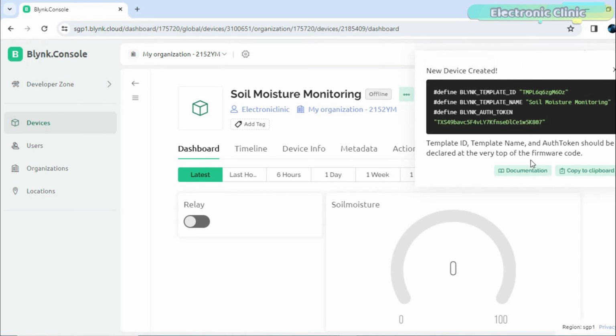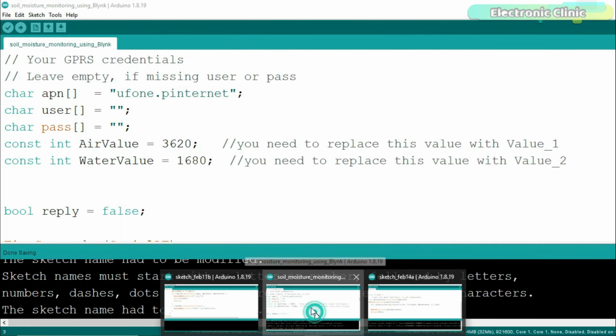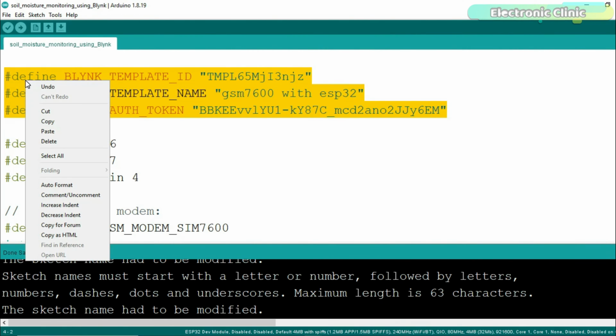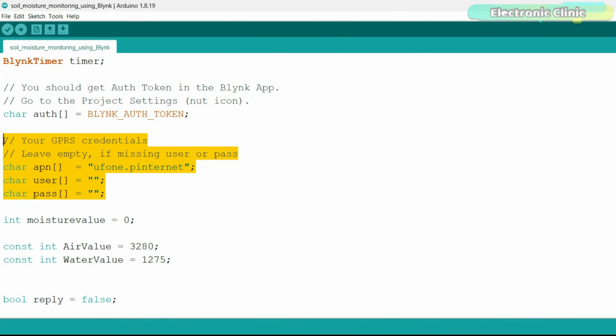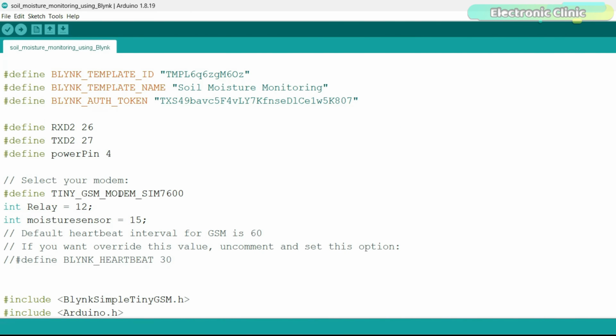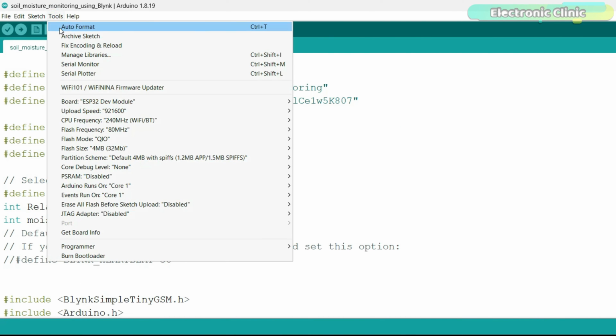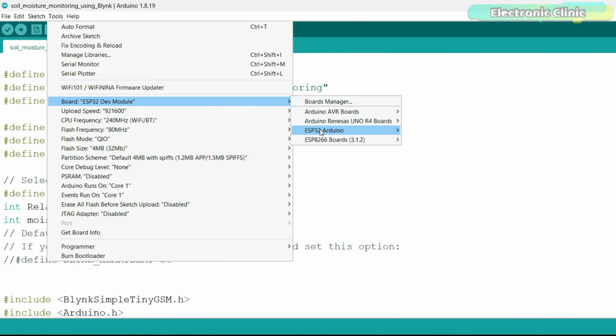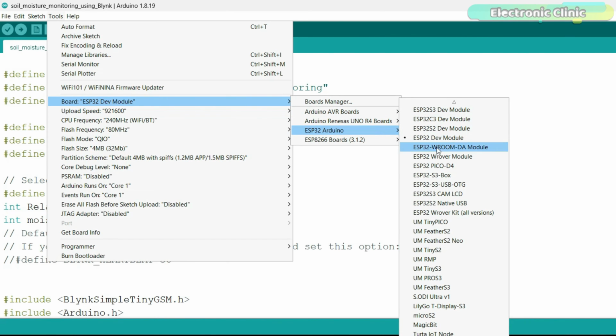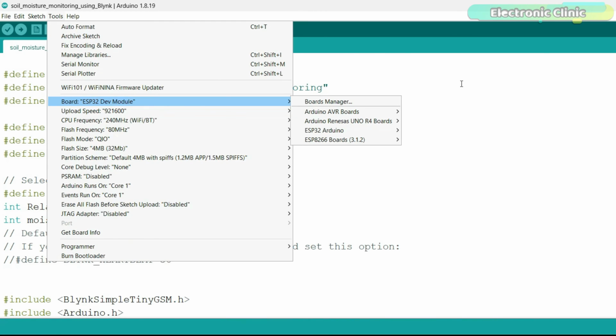When the dashboard is ready, simply copy these credentials, open the program that you can download from our website electronicclinic.com, and paste the credentials. Don't forget to change the GPRS credentials. If this is your first time using the ESP32 Wi-Fi plus Bluetooth module, then you will also need to install the ESP32 board in the Arduino IDE. For this, you can watch my getting started video on the ESP32 Wi-Fi plus Bluetooth module.